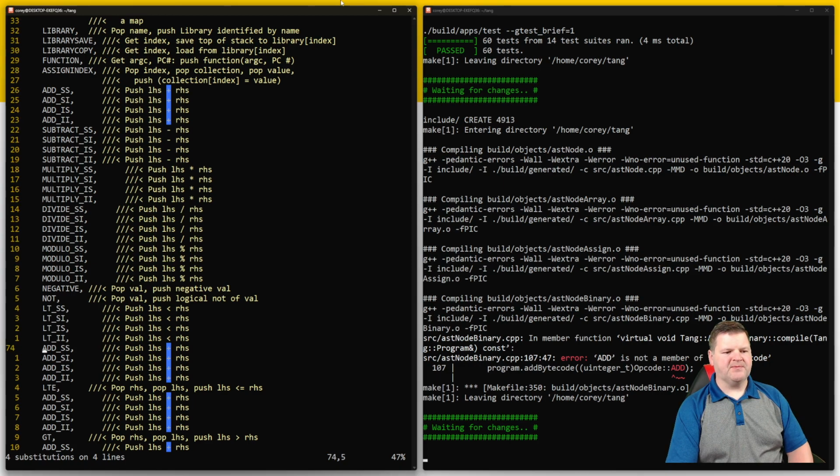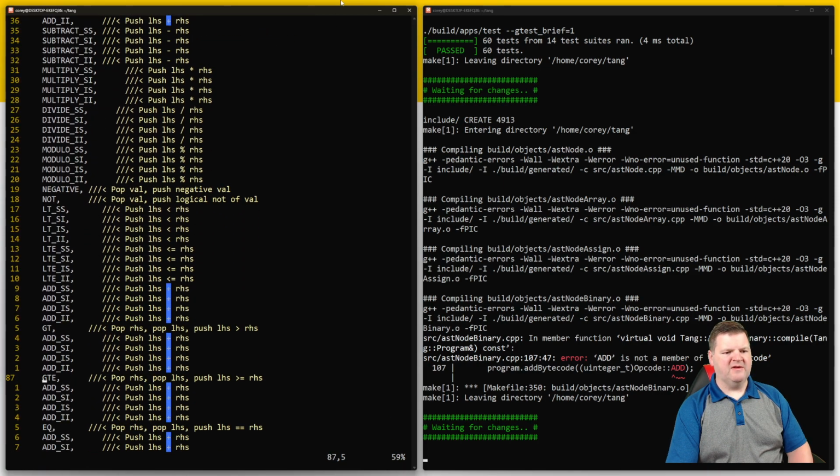Dot comma dot plus 3, substitute add for LTE. Is that right? Dot plus 3, substitute plus for less than or equal to. All right. Few more.